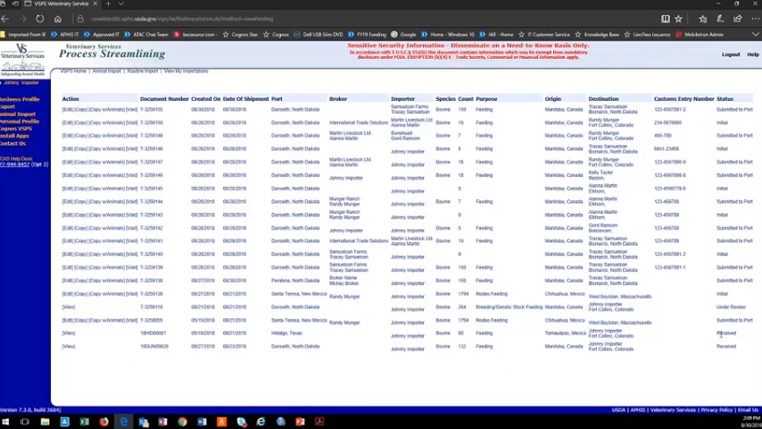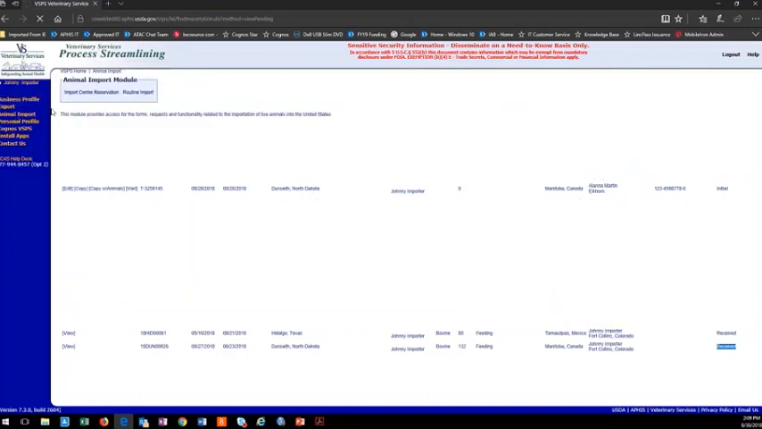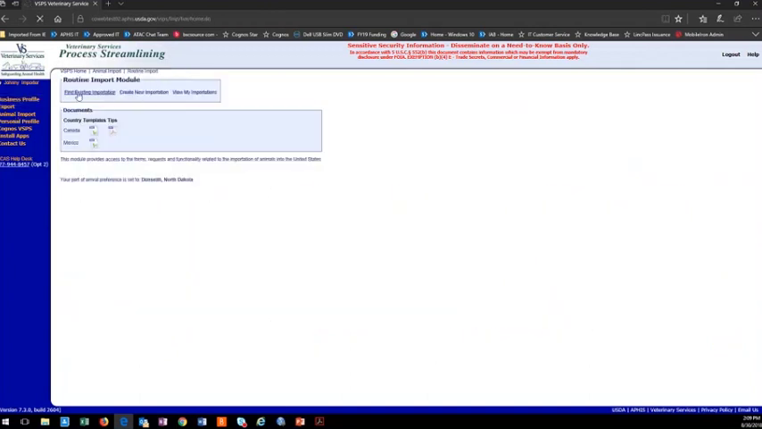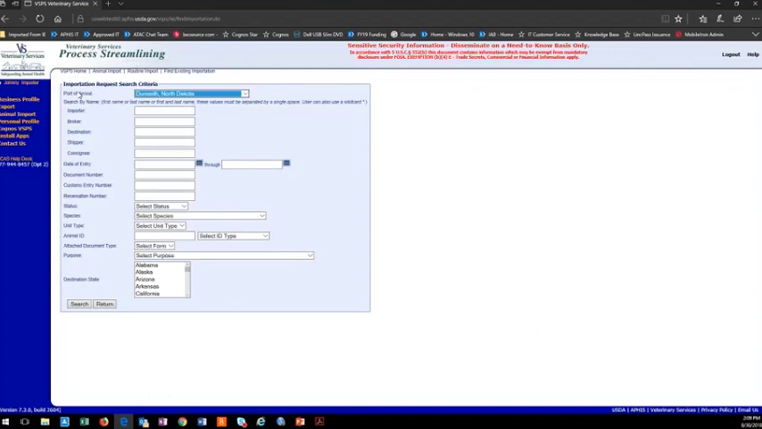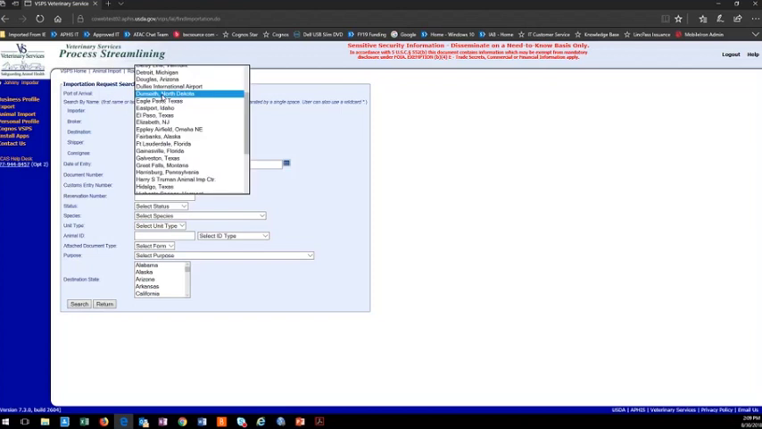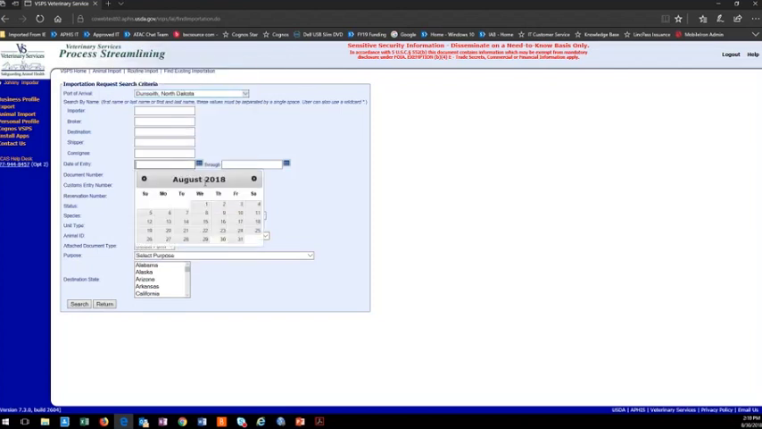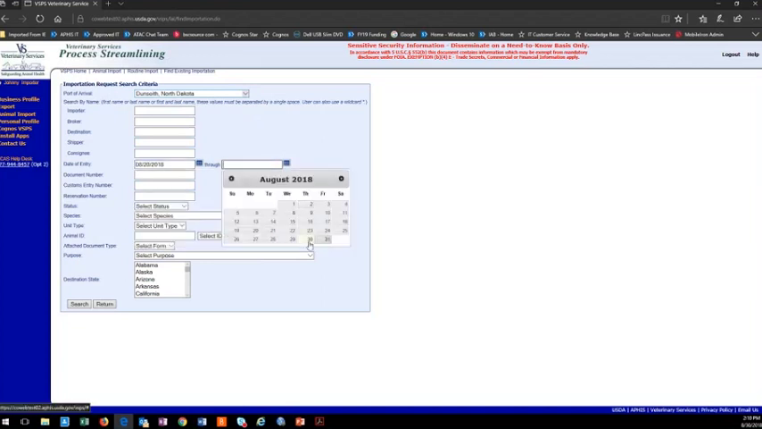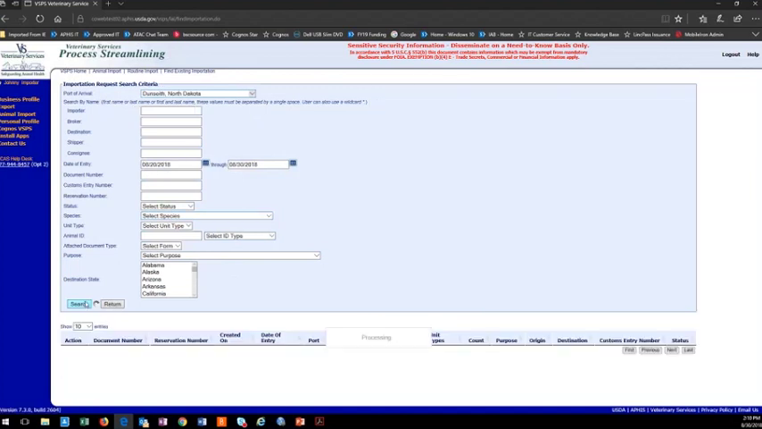And notice when it says received, if the port is processing it or if it's under review, you only have an option to view it. You don't have an option to edit any longer. So go back to animal import, routine import, and find an existing importation again. Again, the screen could just be used to narrow your search more. So I just wanted to search for importations through Dunseith, and then the last couple weeks. Search.